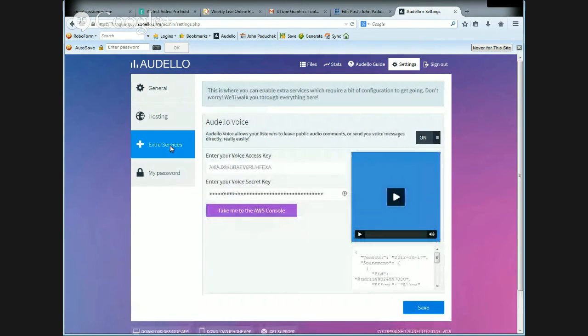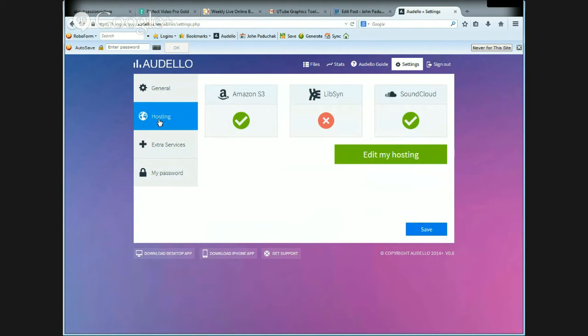Extra services. You have what they call Audello Voice, and you can go in, you can set up your access key and your voice secret key, and it allows people to leave voice comments for you. And then you can also change your password from here. But if this was the commercial account, I'd also have an area here where I could set up additional accounts, those 8 additional accounts that I talked about. So this is just kind of a quick basic run through of the inside of Audello. I hope it helps. You can see that there's a guide and some great help files, and it's really pretty straightforward on how it works and what you can do with it.